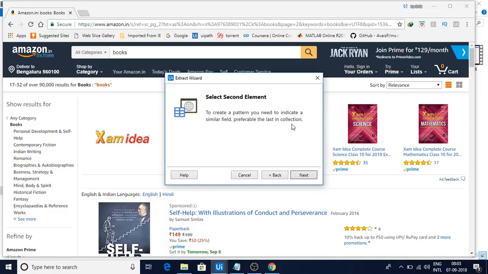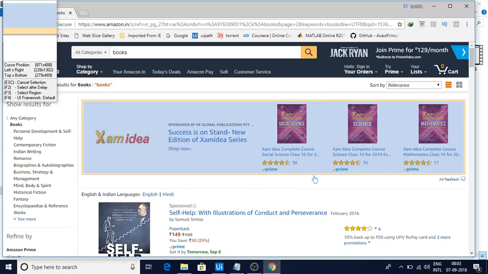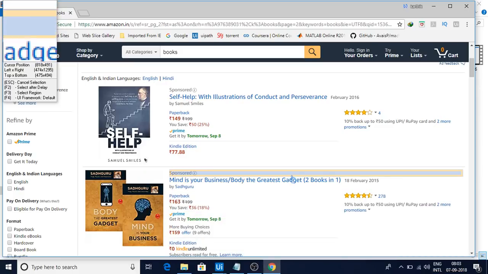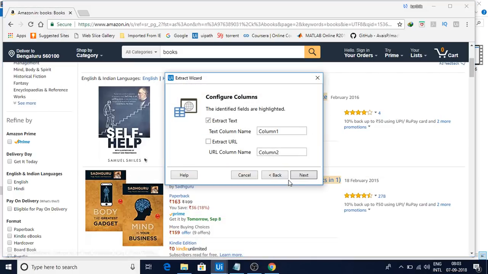To create a pattern you need to indicate the similar field, so I indicate the similar field here. Now UiPath is identifying two things: the extracted text and the URL. The text is nothing but the book name. The URL also I'll pick, the book URL.